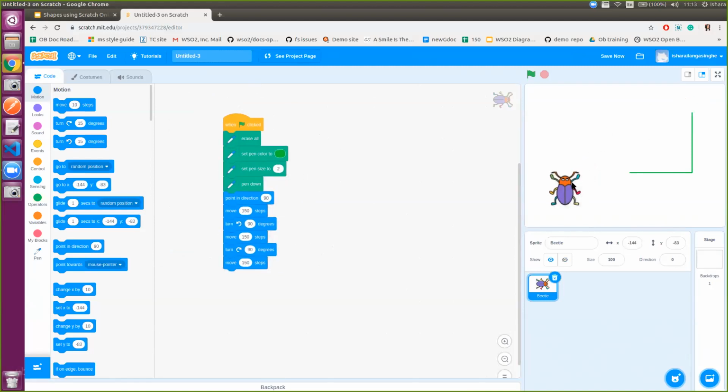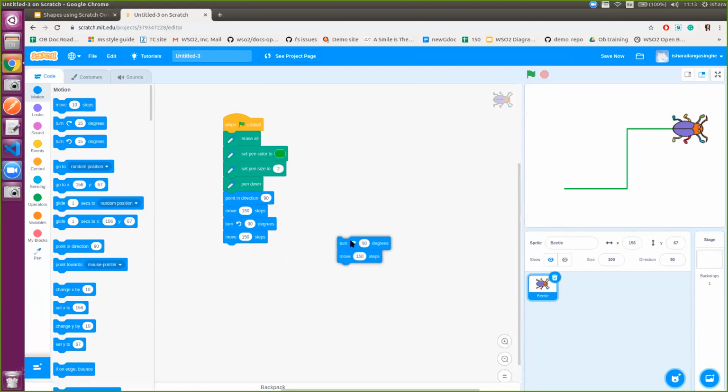So this won't draw a square for you, see? This is not the code block I want. This is turning to my right. I should turn to my left like I did before. See, it's the left again. Move 150 after turning.